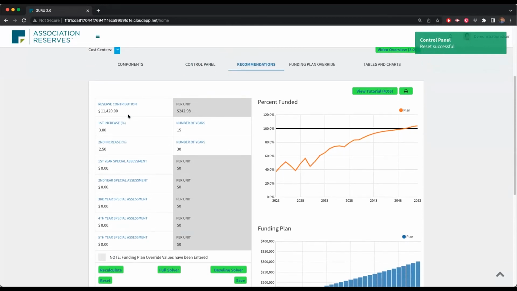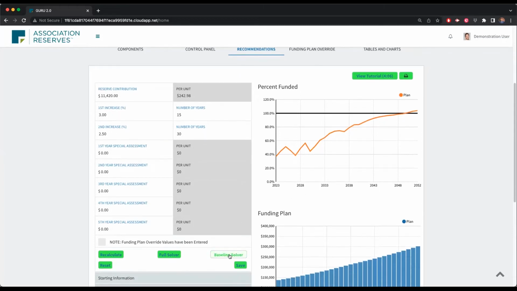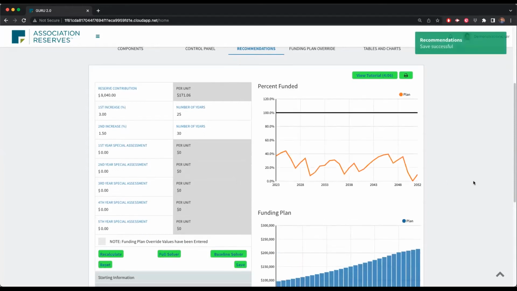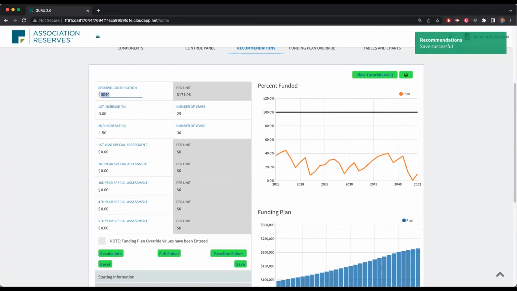So what if a particular client wants to just put in the bare minimum, meaning how much money can our association put in and just be skating on thin ice, not run out of money? So you could press this baseline solver and you're going to be able to see what the results are. When you run the data, you can see here that the contribution rate now has decreased to about $8,000 per month for this particular association.